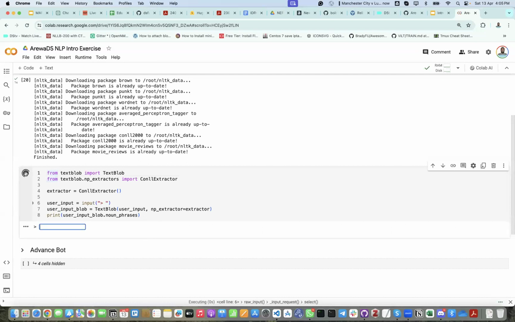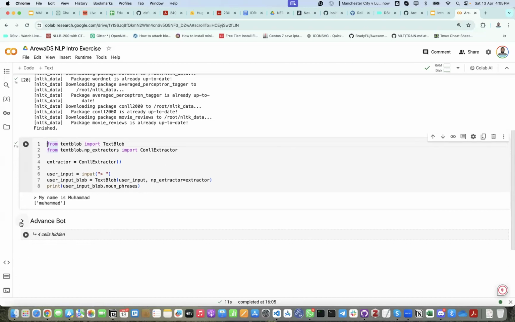So let's try the same thing, we can say my name is Muhammad in capital letter, and we see what this thing will give us. And you see now it's telling us that Muhammad is a noun phrase, meaning Muhammad is a noun in this text. So some of these things sometimes they are not that perfect, and this text block is just a basic library. You have like more advanced models that does that for you. So here is the implementation of advanced bot.